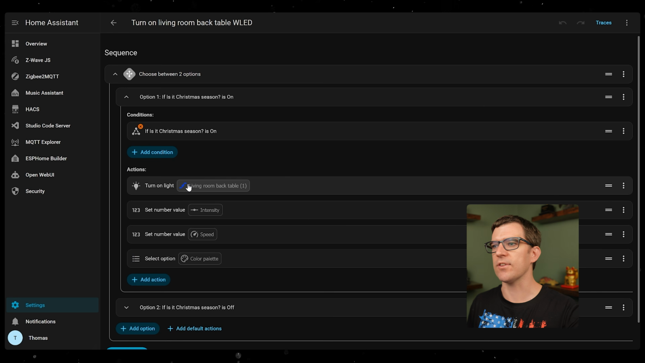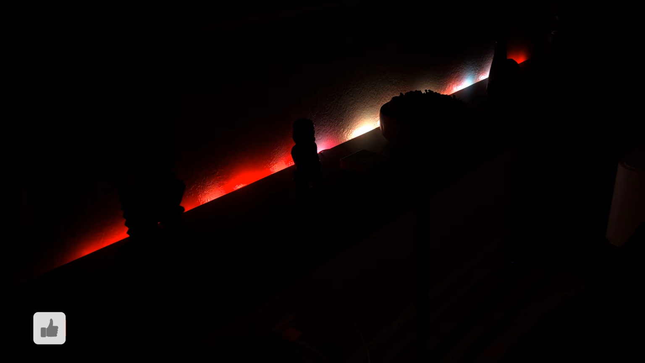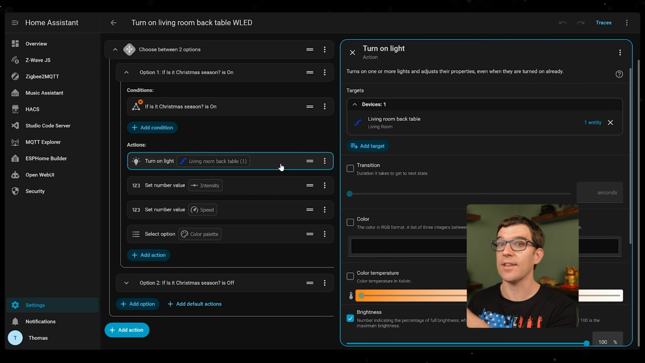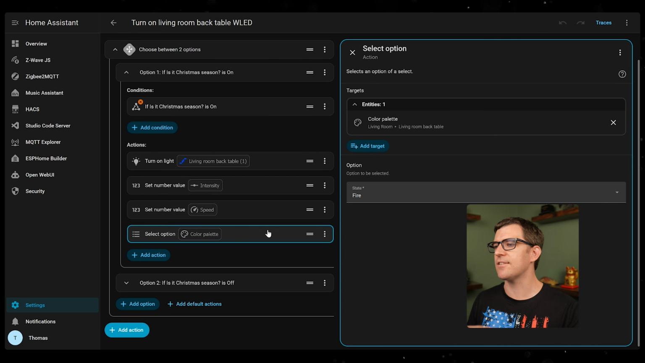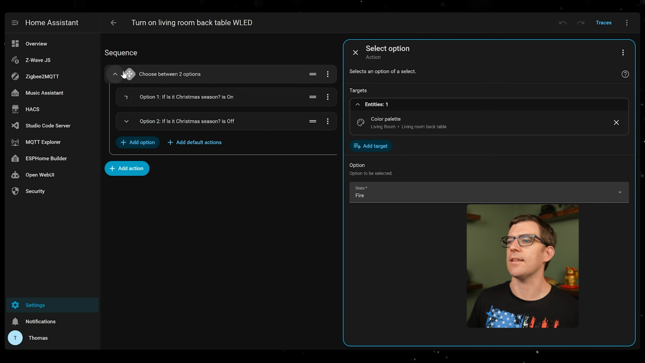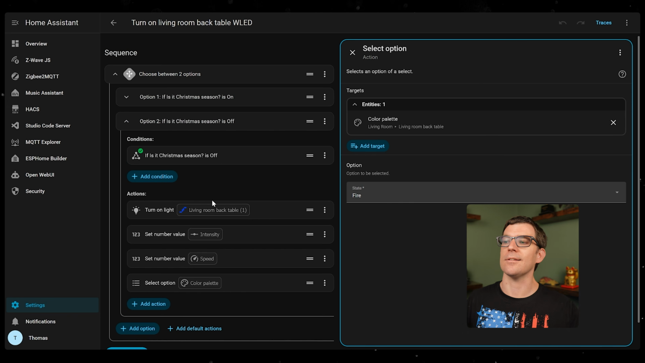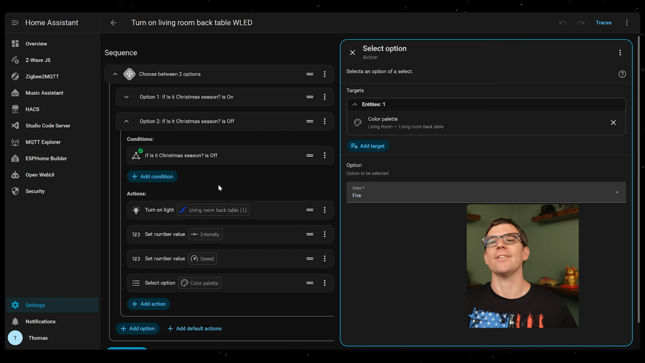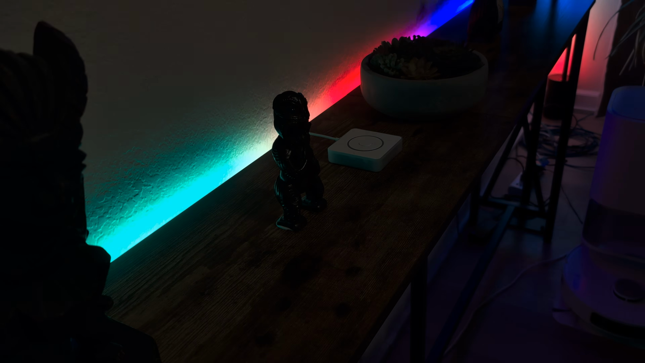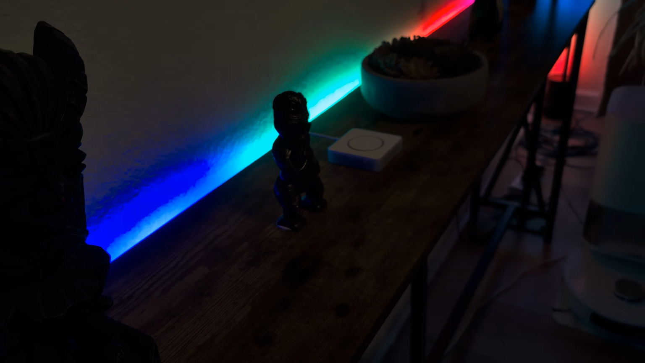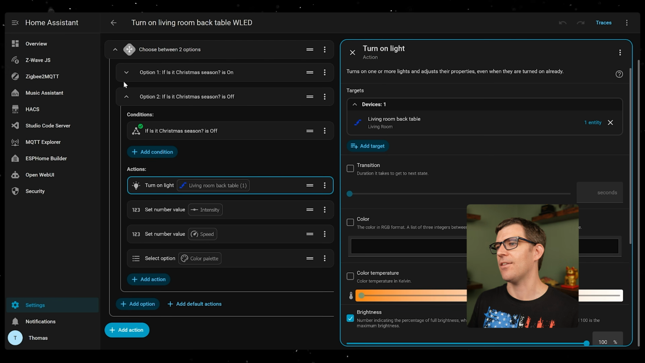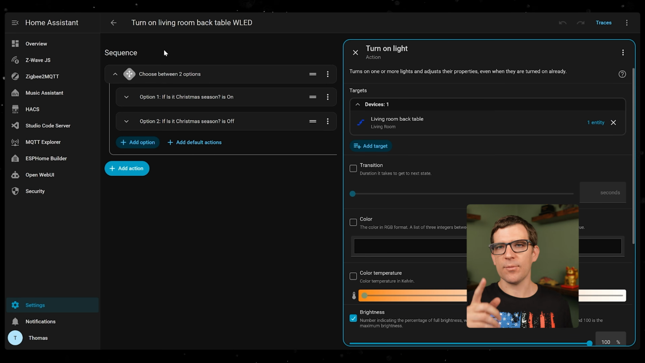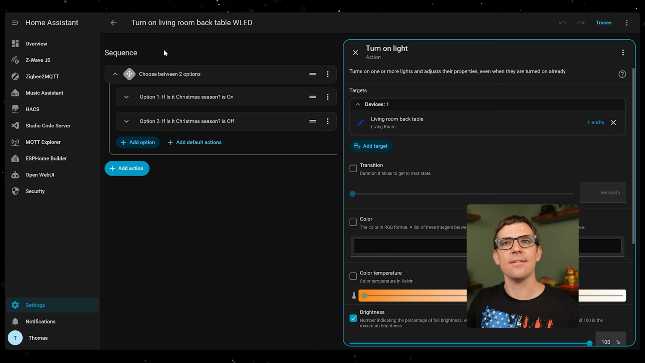And so for this one, this controls a table in my living room that has a WLED controller with an LED strip on it. And so this one I want to change based on what season it is. So for this one, it'll turn on the LED strip. It'll then change the intensity and the colors and whatnot. And then for this other option, it'll detect, is it not Christmas? It basically is at any other time of the year, and then it'll turn the LEDs on, but it'll change different settings. And so this lets us have one spot to do anything related to this LED strip.